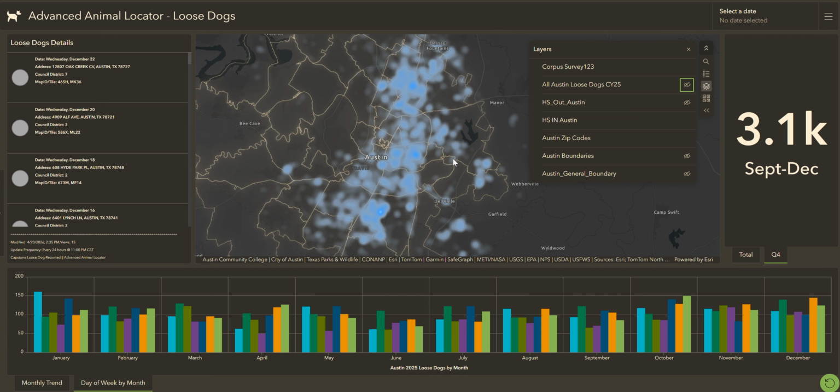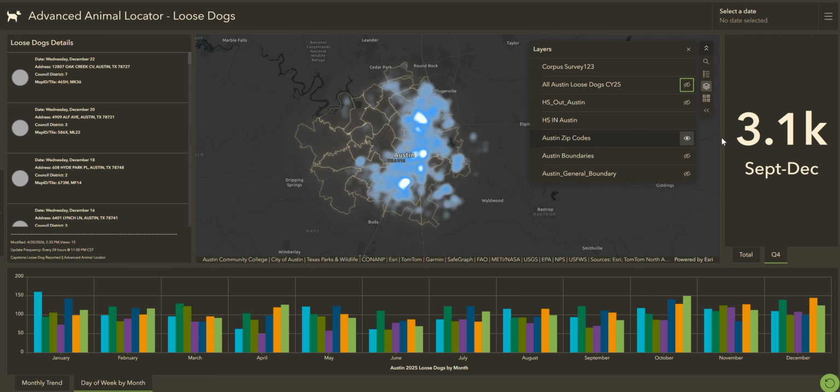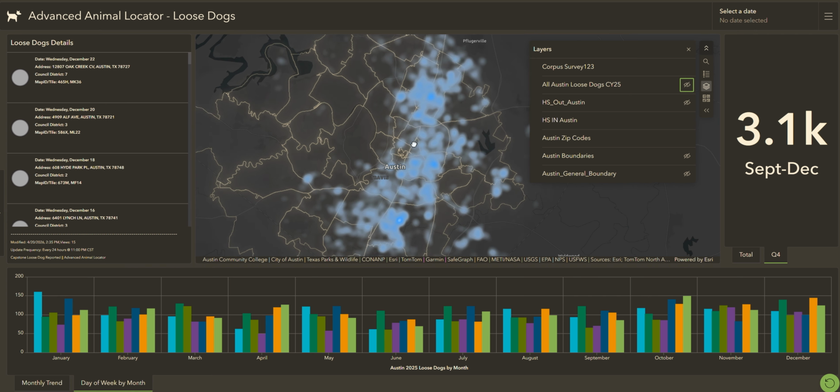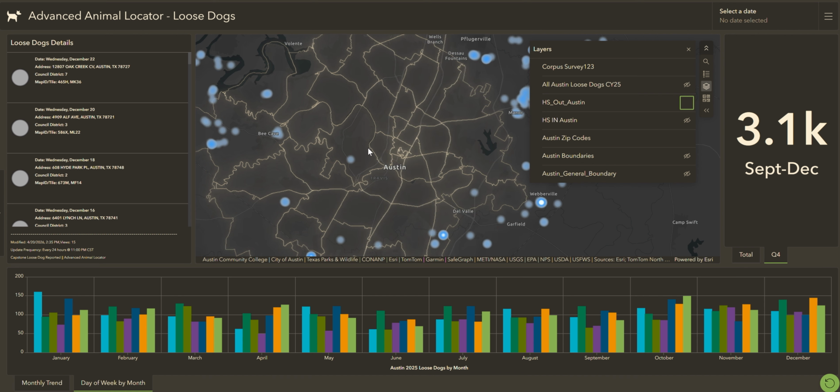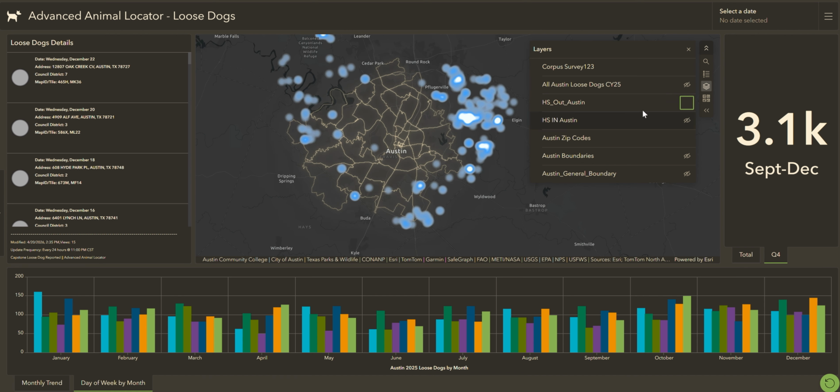looks like loose dogs are more associated generally with rural areas. So if we look outside of Austin, let me shut this off. That's in Austin. There's out. So there's the suburbs. We do have quite a bit of activity there. You could break it out and normalize it by zip code and by corridor, which I just didn't have time to do.